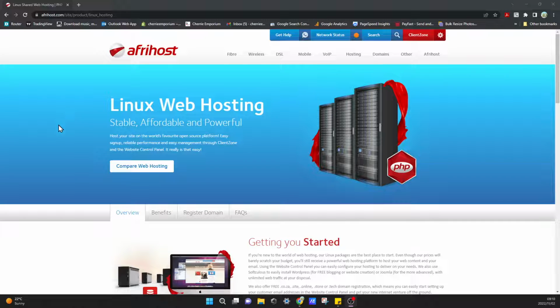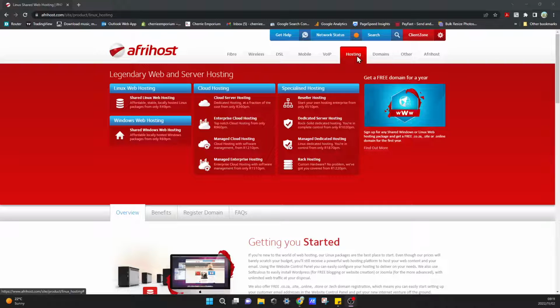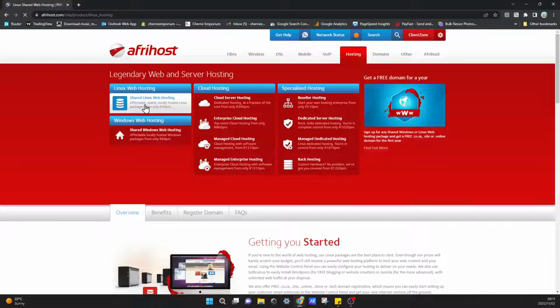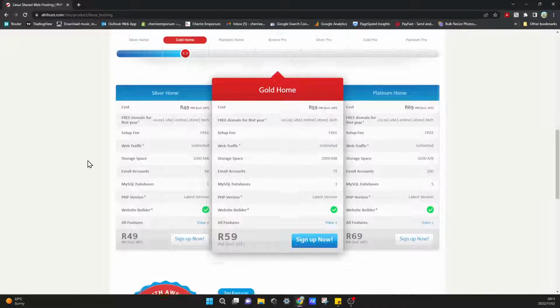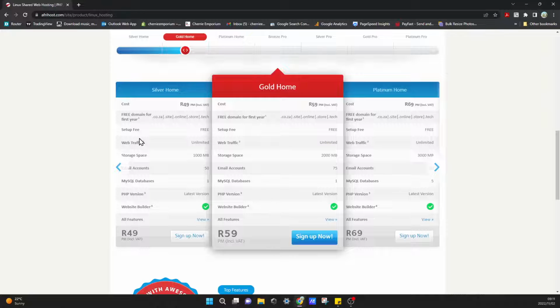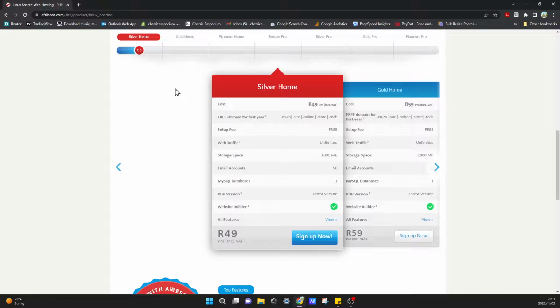So the first thing you need to do is head over to afrihost.com and sign up for a hosting package. You'll just come over here to hosting and choose shared Linux web hosting, and if you click on there, you'll go down to the bottom and you can compare the different packages that they offer. You get the silver, the gold and the platinum. If you're just starting out, the silver should be fine.